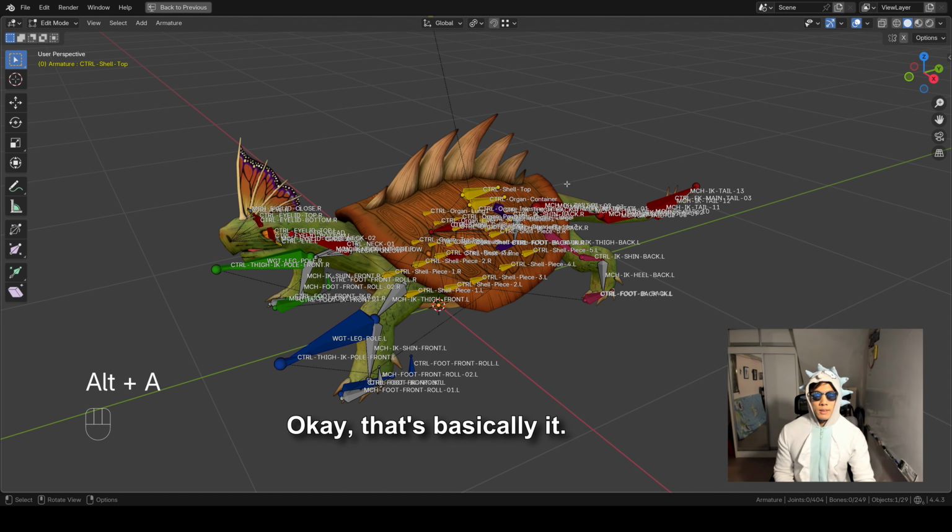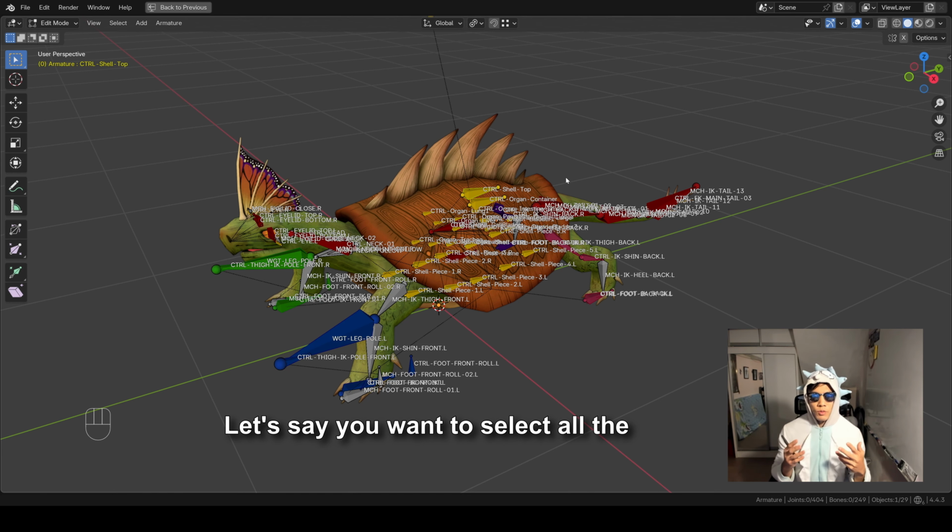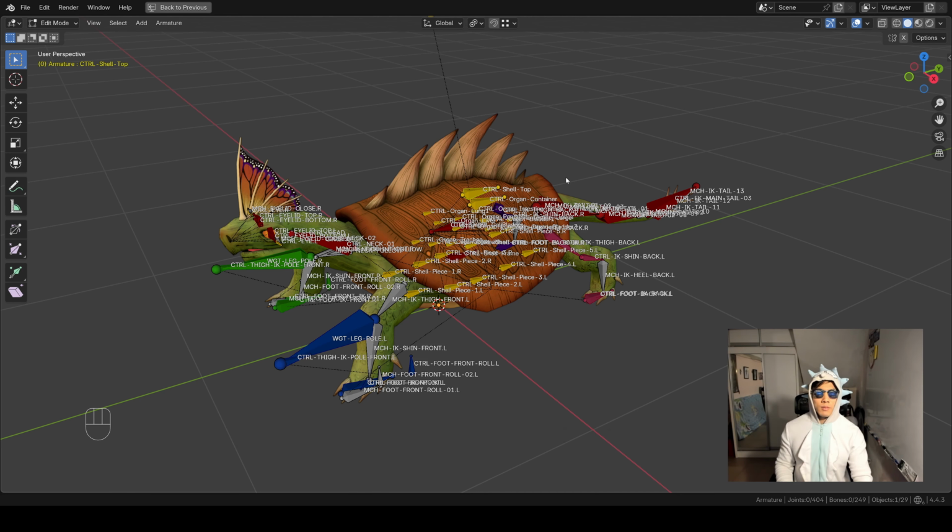Okay, that's basically it. And it works in edit mode, pose mode, and object mode as well. Let's say you want to select all the objects with a similar name, it works.